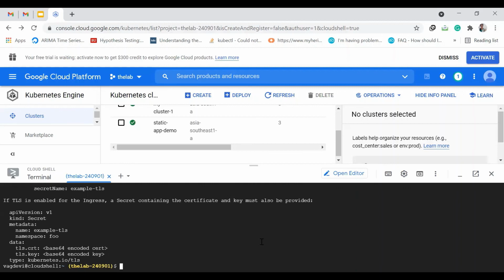All right, so next we will see how to deploy our static website, which we have tested on Minikube, onto this GCP.